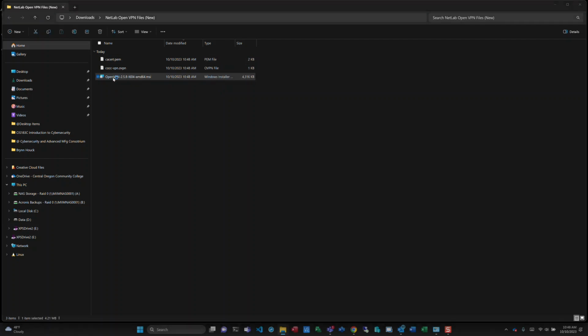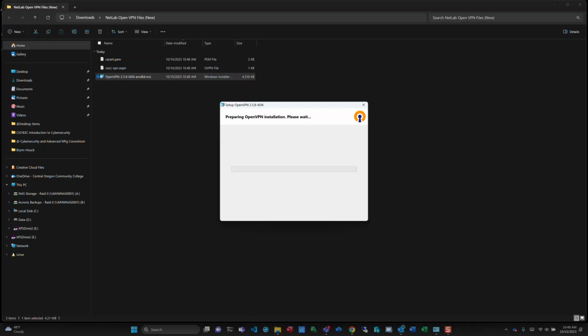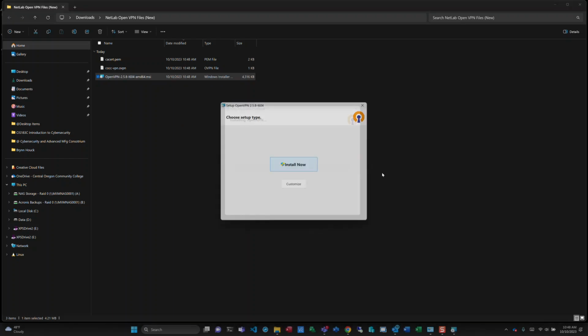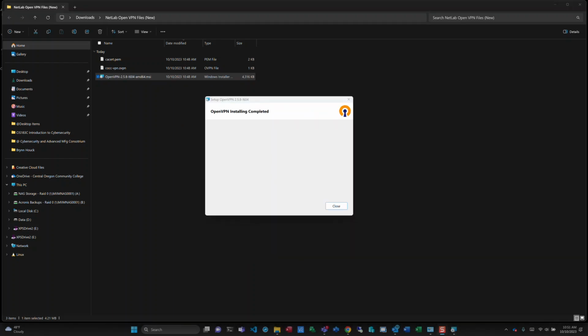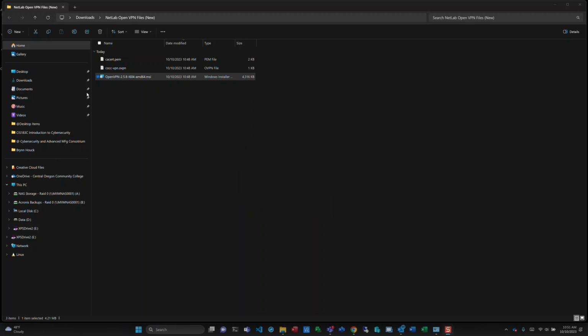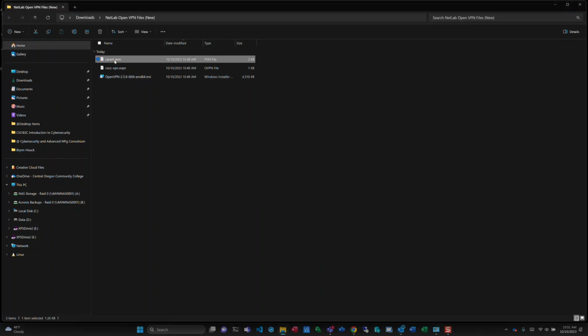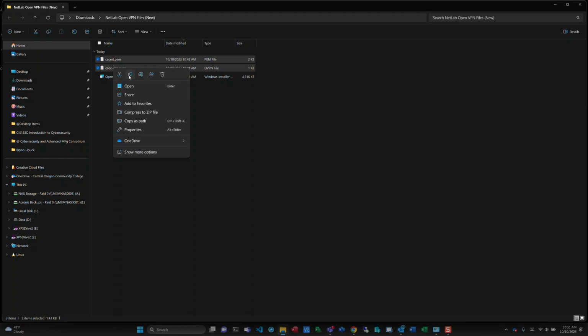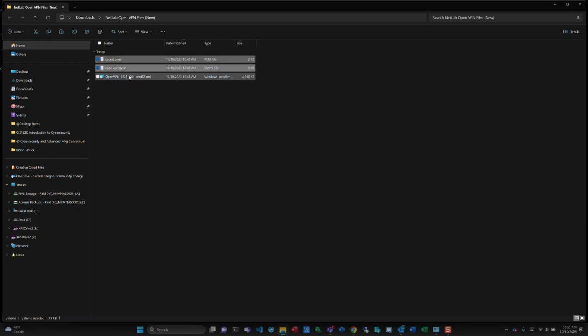I'm going to double click to install this. So I'll pause while it installs the application. Once it's installed, I'm going to hit the close button. Notice it says no readable connection profiles. We know that. We haven't moved them. I'm going to say OK. I am going to highlight these two files and I'm going to right click and copy. I'm not going to move, I'm going to copy those files.